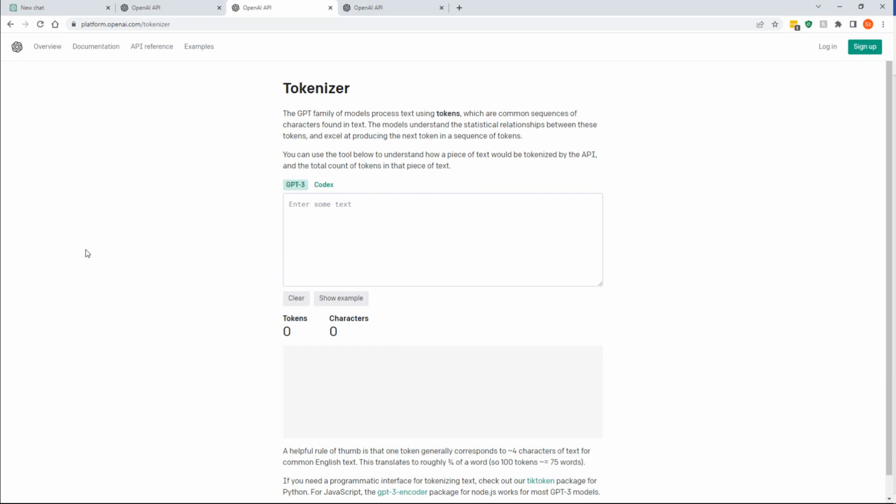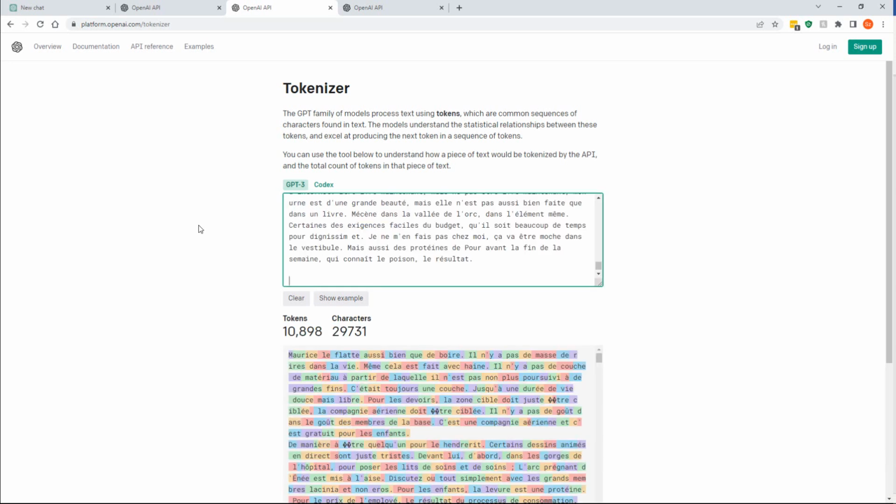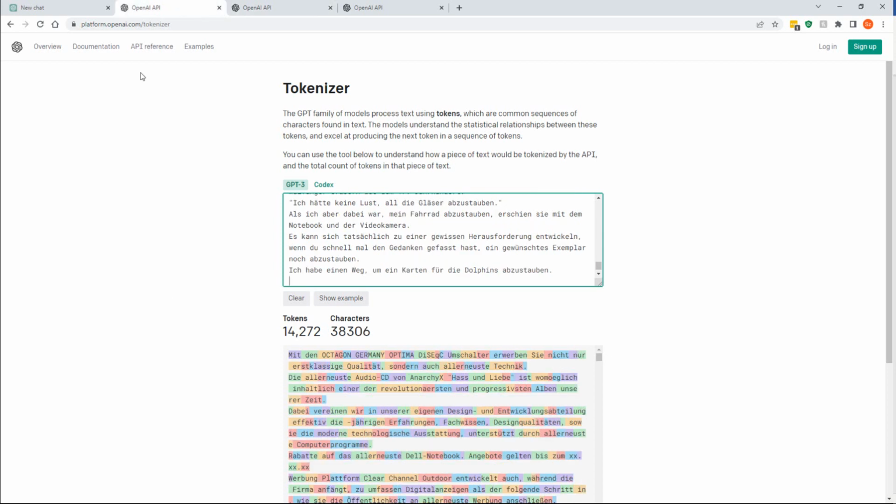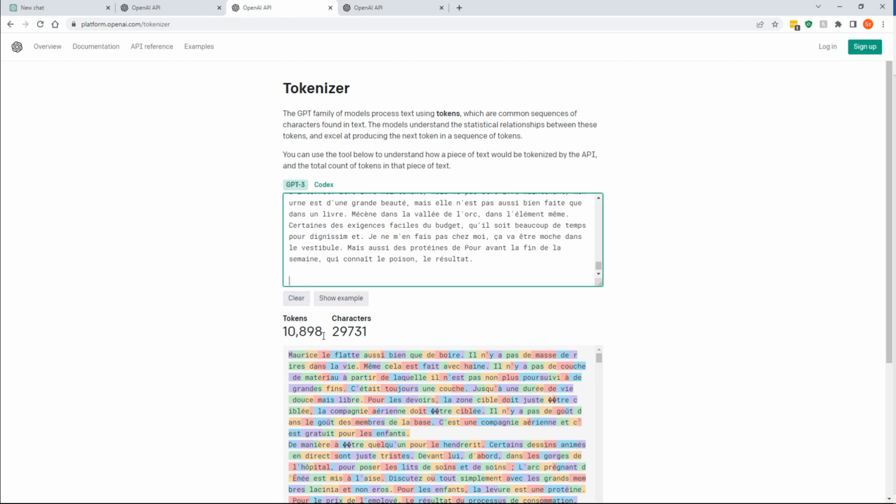Test number 2. Now let's check 5,000 words in French. To generate this, I have used a random text generator, and links to the text generator are down below in the description. I'm just going to paste 5,000 words. We can see that it is actually 29,731 characters that equals 10,900 tokens. And what we had in the German example, we had 14,000 tokens. Here we have 11,000. So we can see the correlation in the lower number of characters and tokens in the French text, which is kind of logical.